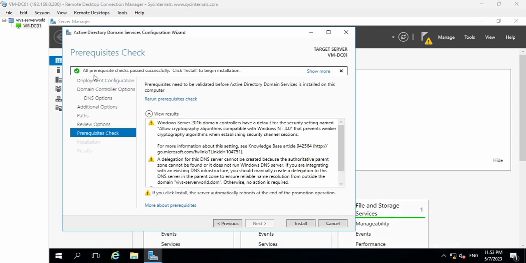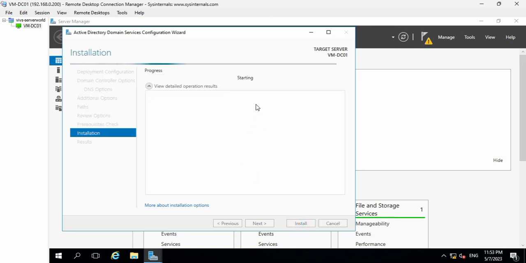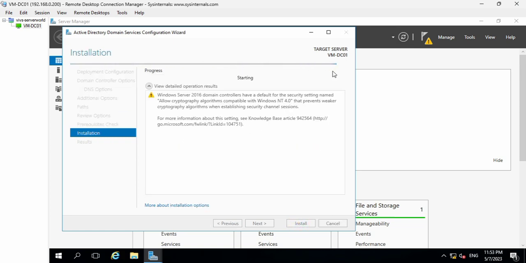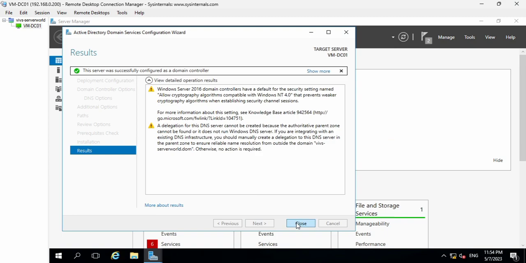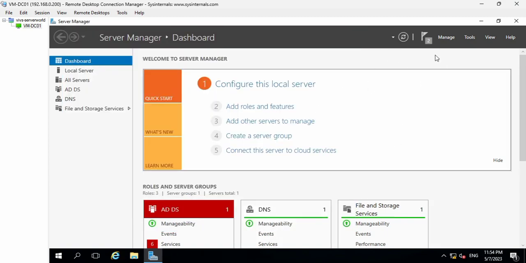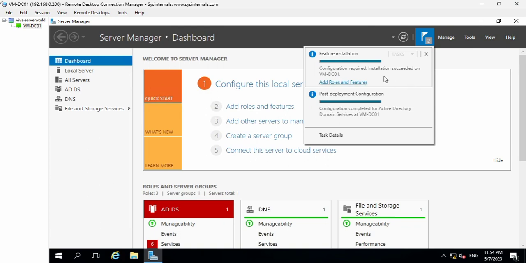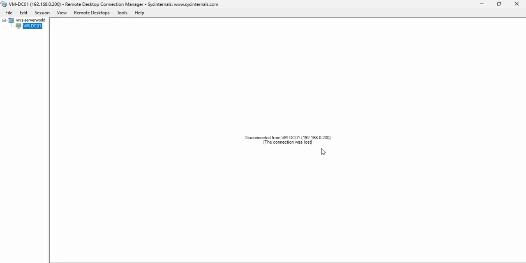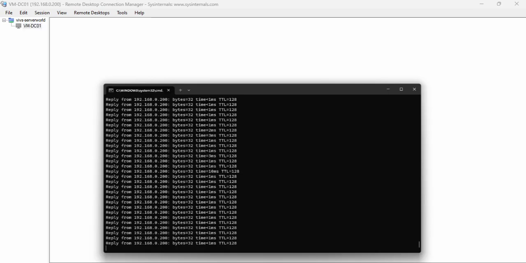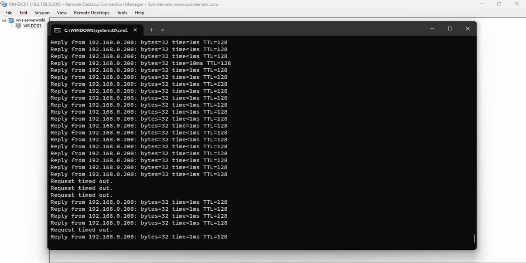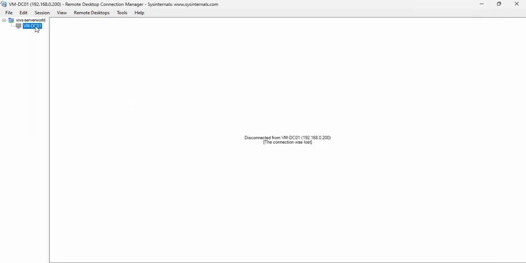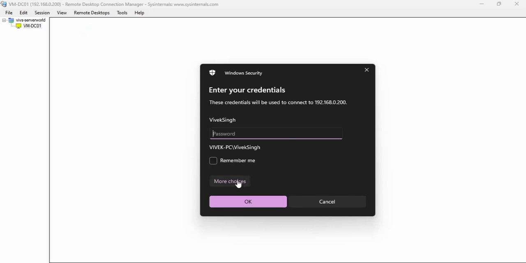So you can see all the prerequisite checks have been completed. Now I'll click on the install button. Now my installation has started. Yeah, see here our installation is done. Now we will close and it will reboot this server automatically. Here you can see, yeah, it's rebooted. Now we will wait. Yeah guys, now our server reboot is done, so we will connect.